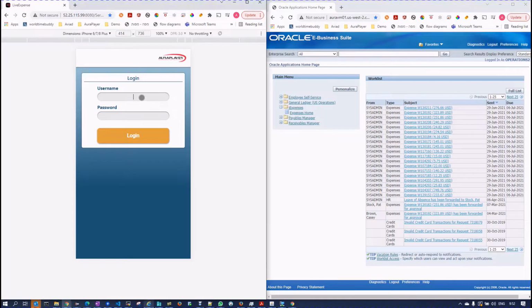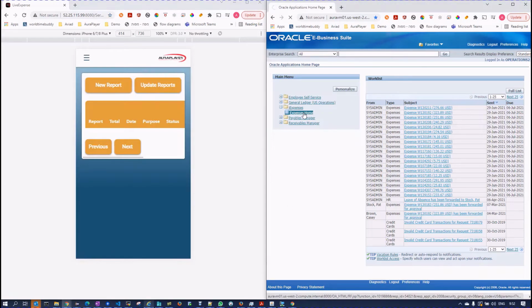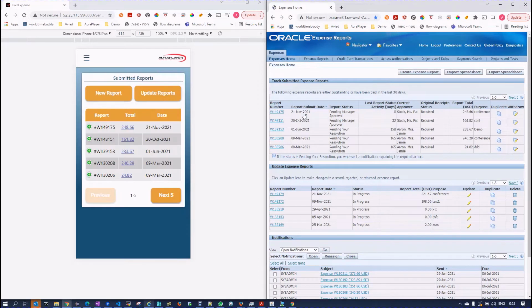And we will start by logging into the same user that it is already logged into the EBS system. This will get us directly into the expenses home page of the EBS system. So what we are seeing right now, on the left side we see the list of submitted reports, which correlates to this table here on the EBS system, the list of submitted reports.